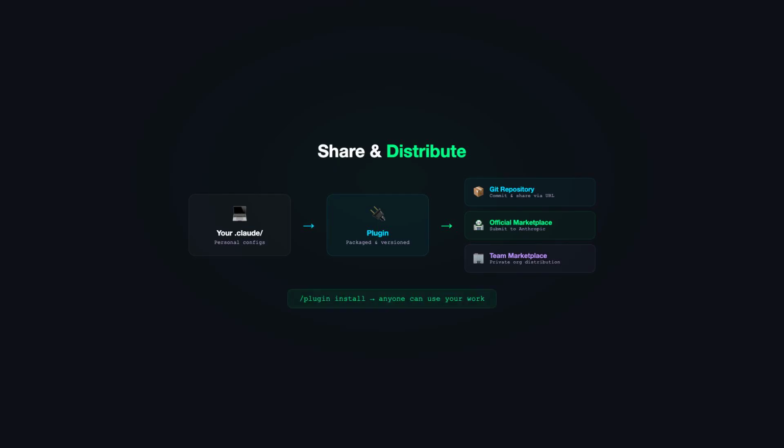Distribution is built right in. Commit your plugin to a Git repo and anyone can install it. Submit to the official Anthropic marketplace for wider reach. Or set up a private team marketplace for your organization. From personal workflow to global distribution, all using the same plugin structure.